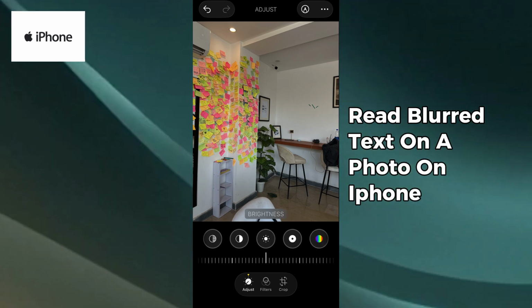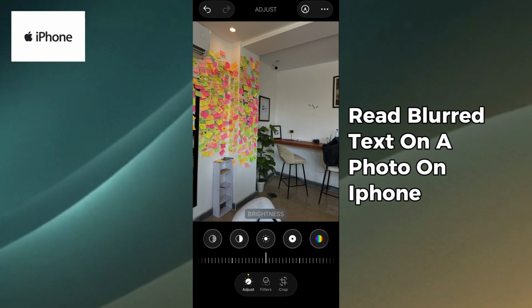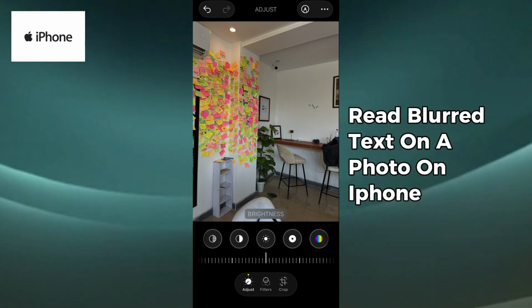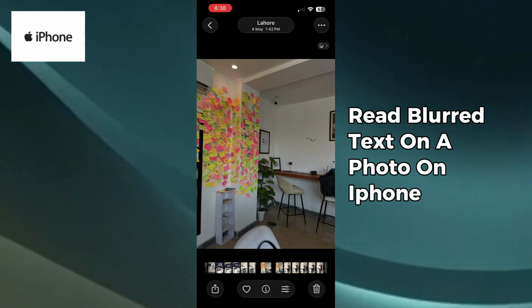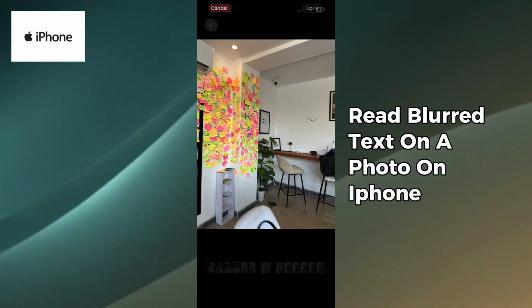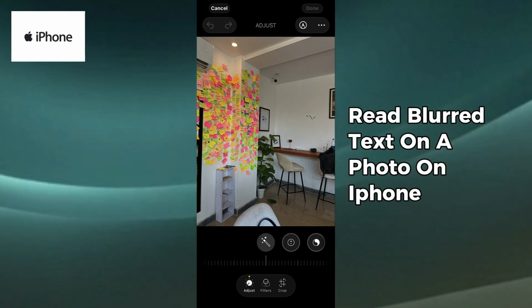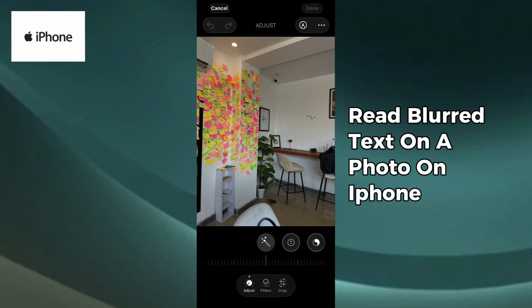Now carefully adjust the brightness and exposure sliders. Increase brightness a little and also adjust contrast so the text becomes more visible. Sometimes reducing highlights also helps a lot in making blurry text clearer. So try different settings until you can read the text properly.